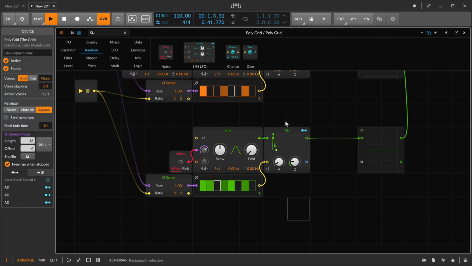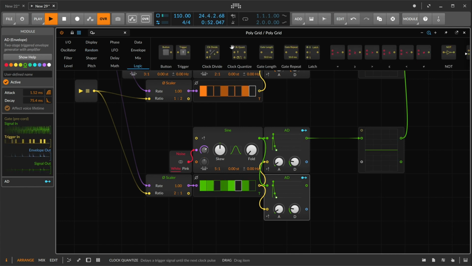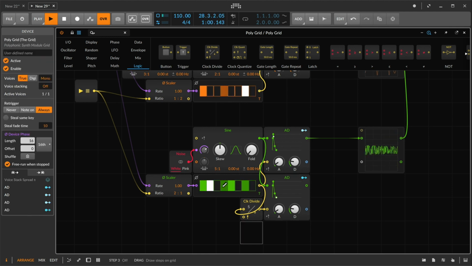So what we could do is duplicate our AD envelope, but let's drive it with a different signal. Let's say maybe every eighth beat? Clock divider set to 8. So now every time we have an eighth signal, it's going to be triggering this AD envelope, and you can kind of see that happening quickly. If it's going to be open, we'll make it a little longer.